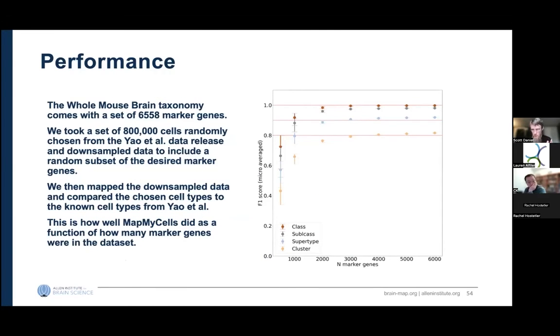So the horizontal axis is the number of marker genes in a test set. The total number of marker genes that MapMyCells expects is 6,558. The vertical axis is the average F1 score. It's just a robust way of talking about the accuracy of the mapping. 1 is perfect, 0 is always wrong. For each number of marker genes, we ran the test 10 times. So we randomly selected 10 different subsets of marker genes. The points are the median of the F1 score for those 10 iterations, and the bars extend from minimum to maximum.